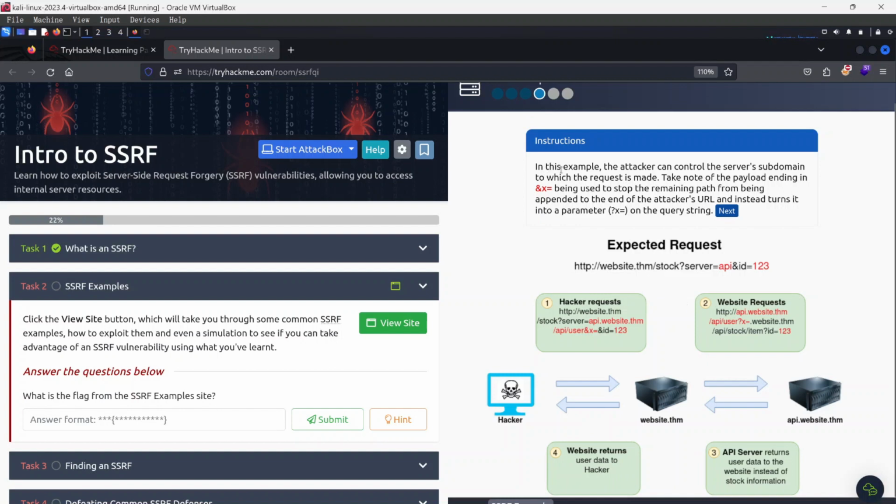Example 3. In this example, the attacker can control the server subdomain to which the request is made. Take note of the payload ending in &x=, being used to stop the remaining part from being appended to the end of the attacker's URL, and instead turns it into a parameter, a query string x equals, on the query string, right? And the expected request here says server equals api, and ID equals 123.